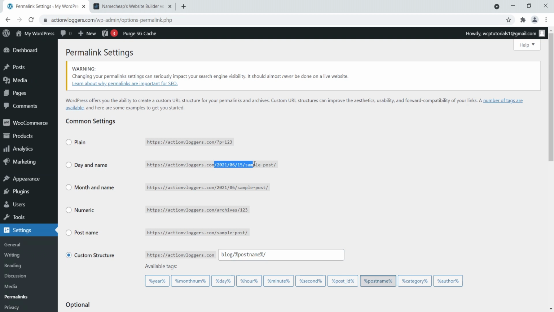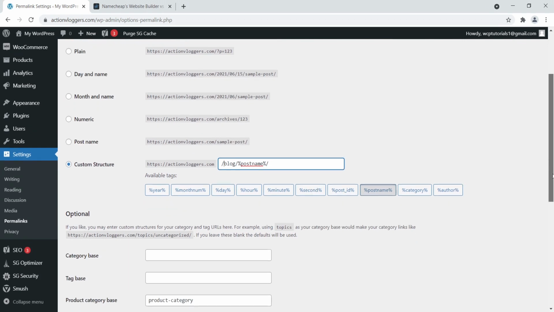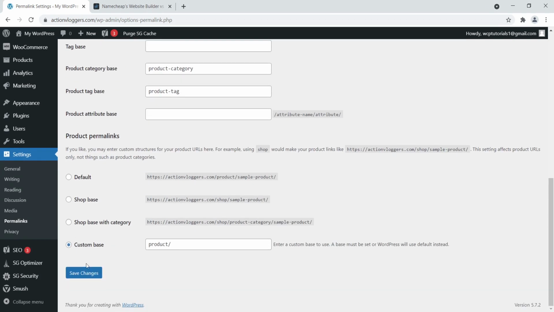If you're going to blog on your e-commerce website, I generally would suggest going with this structure right there, with the domain name /blog/post name. When you're all set, come down here and click on Save Changes.